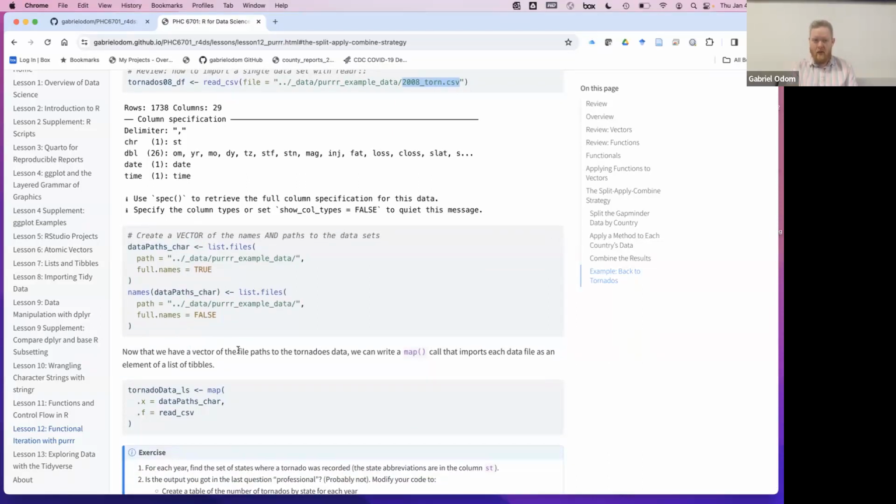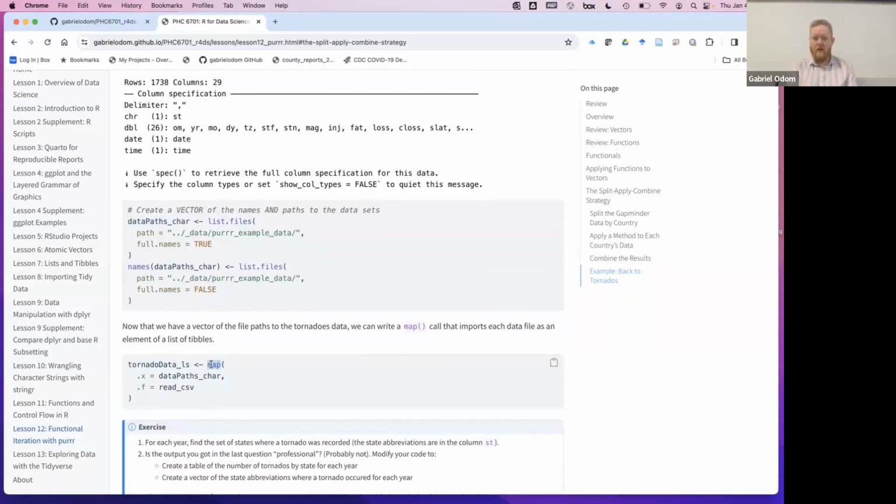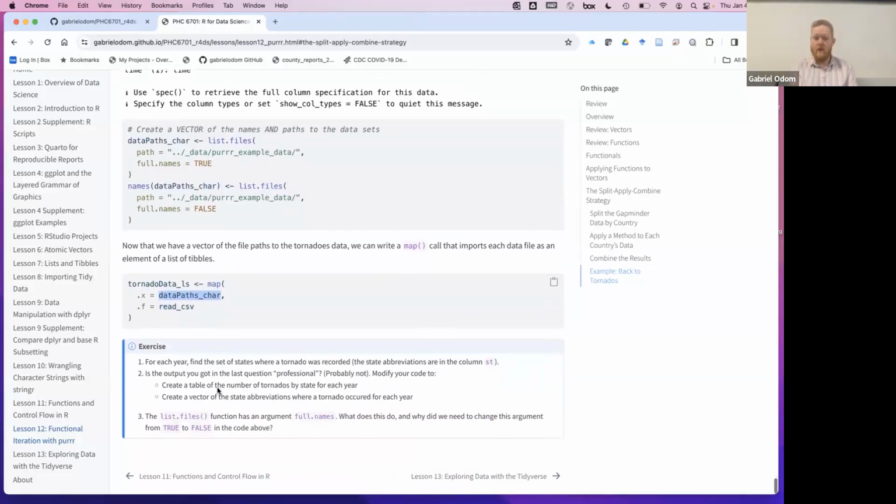And then I can map it. Okay. So I have the data paths character vector of all the data paths on my computer, and the action that I would like to do to each of these paths is read CSV, import the data that lives in this location. Okay. And so this is where we're going to stop.